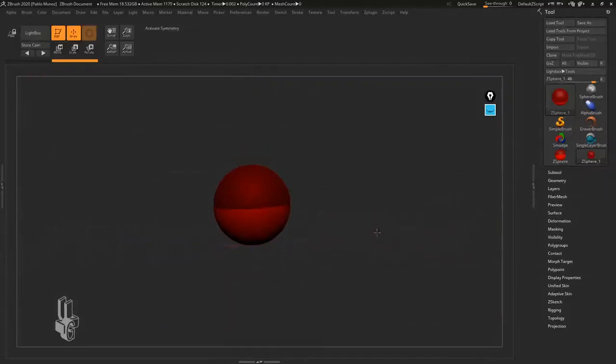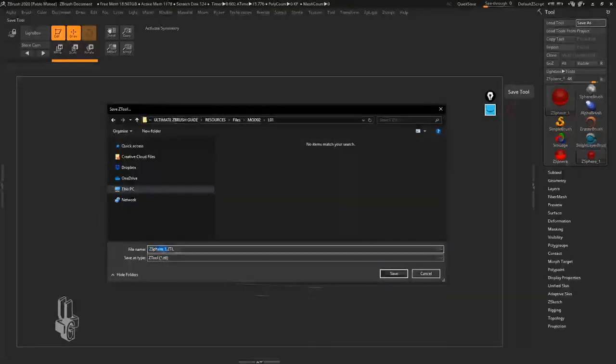So the last thing I want you to do, now that we have our UI, we have our document in 3D, and we have our ZSphere, is to save this as our first tool of the project. So now that you know how to save tools, let's go ahead and do that. I'm going to click on Save As in the tool palette, and I'm going to call this Ultimate ZBrush Guide _ Armature. And I'm going to give it another underscore and write 01. So this 01 indicates that it is the first file. And this is a way that I would recommend you do it as well.